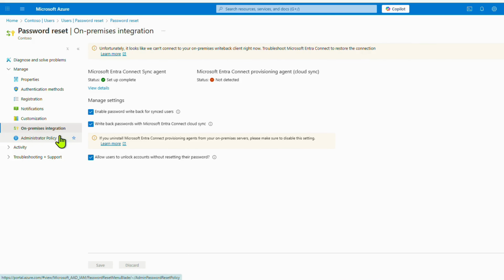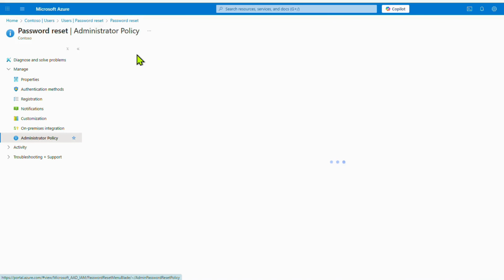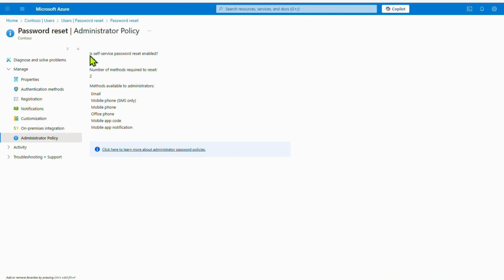Okay. Moving forward, we have administrator policy here. This is a brief of all the policy that we have enabled. And if you want to check out some more documents, we have this. We always have a Microsoft document from the Microsoft end that we can check out and work on. So these are all the things we have under password reset.